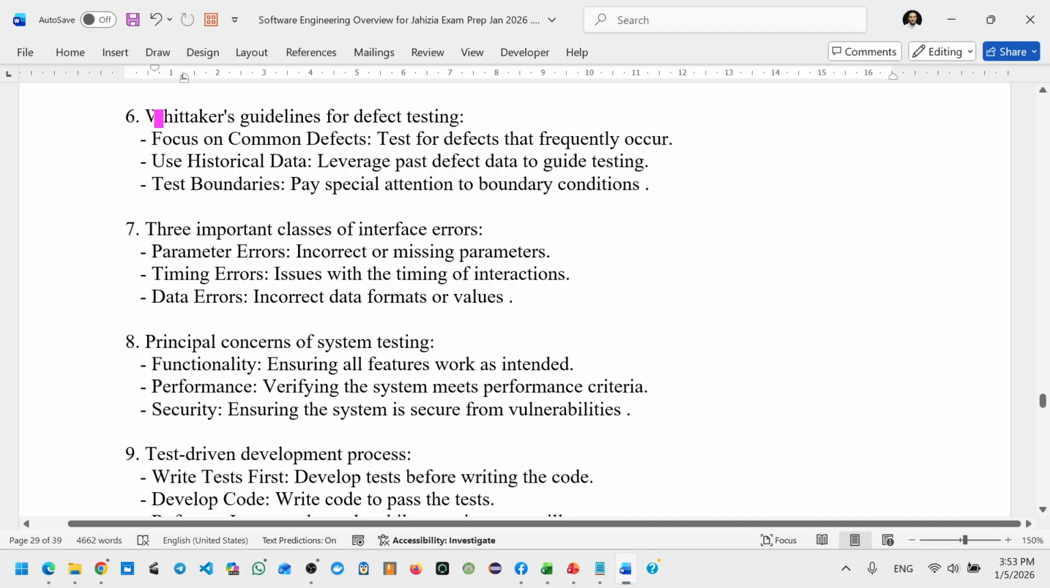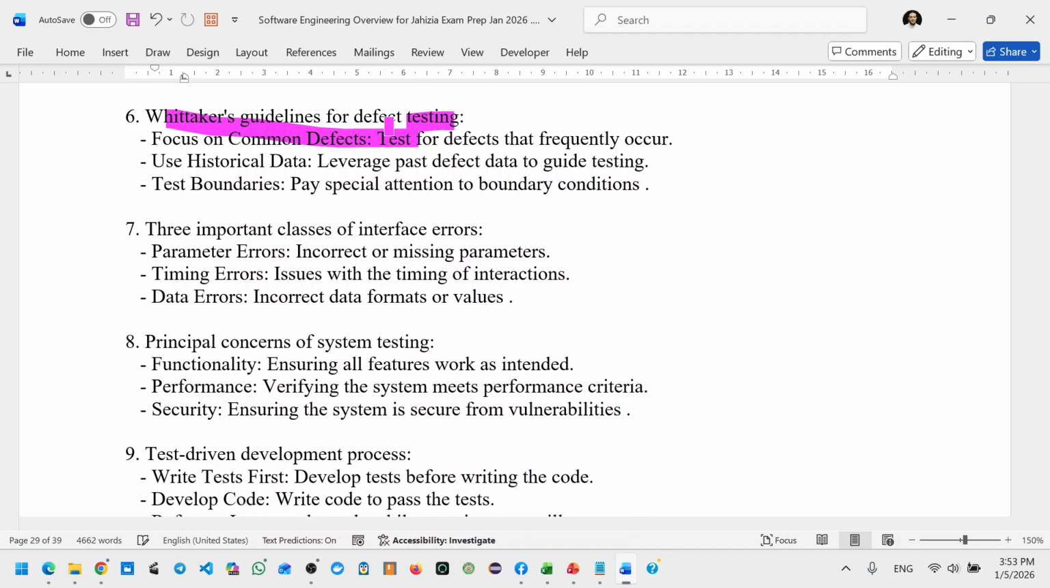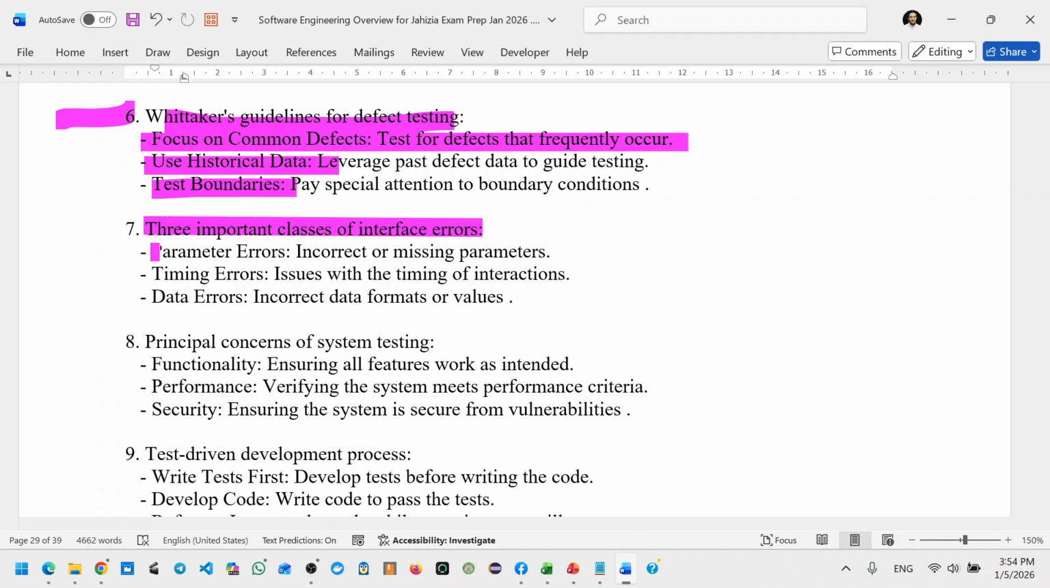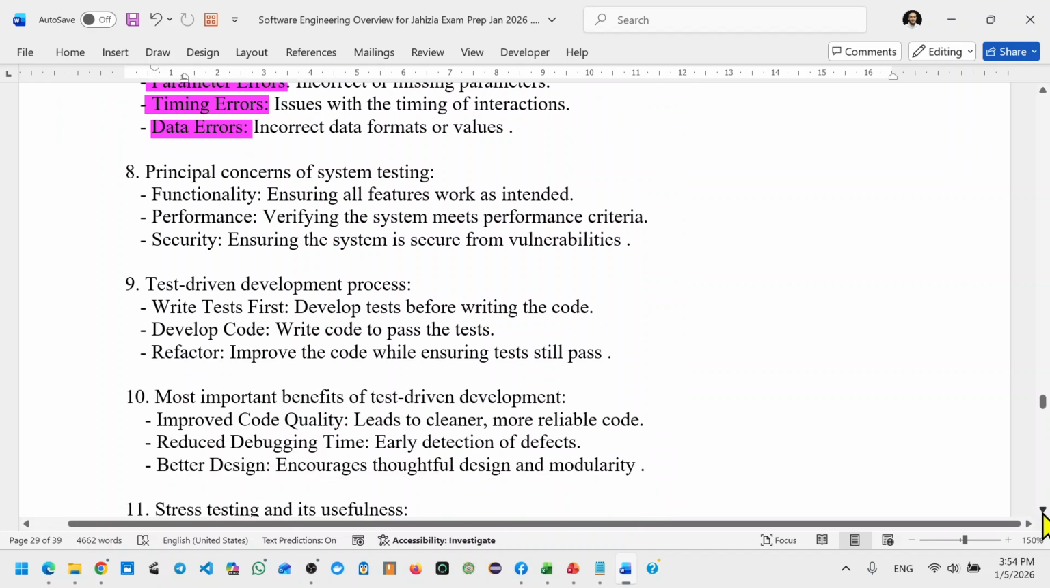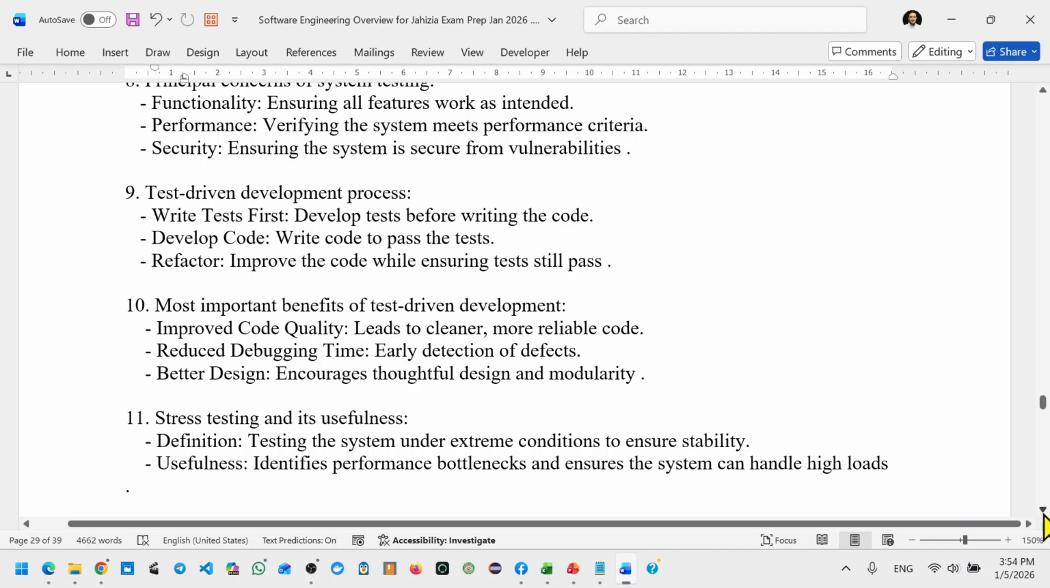We have Whittaker's guidelines for defect testing. They focus on common defects, testing defects that frequently occur, using historical data, and testing boundaries. This is also best practice in software engineering. There are three important classes of interface errors: sometimes the parameter is wrong, or there is a timing error, or a data error. طيب. So these are يعني some of the best practices you can check during coding if you review your code.